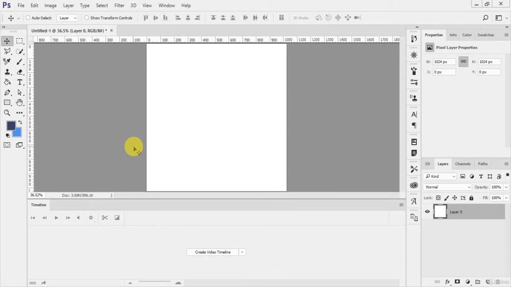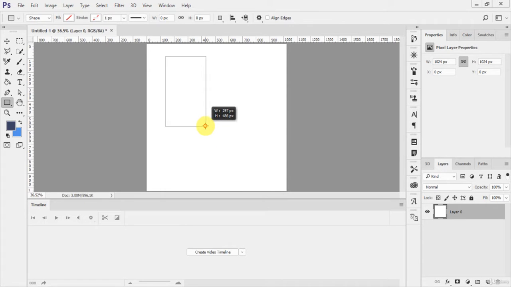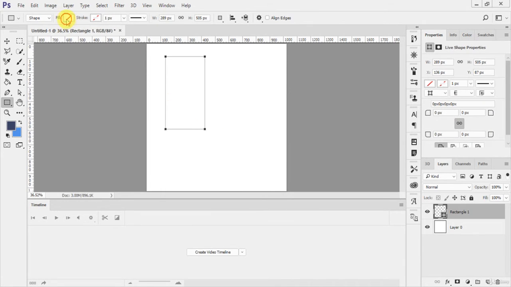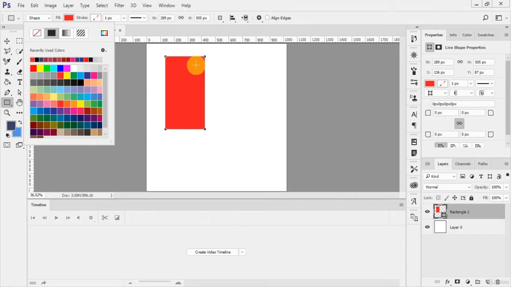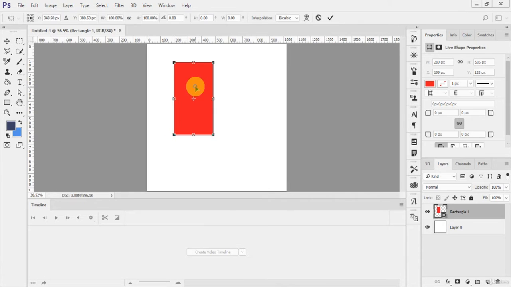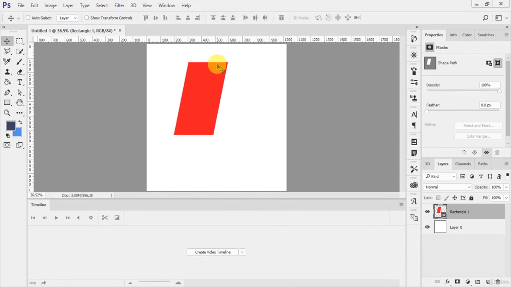So friends, in this lecture we will learn how to create infographics using these shapes. The first infographic we make using the rectangle tool. Just make a rectangle like this and fill it with any color first. Alright, press Control T and skew it a bit, something like this. And now what we have to do is add the guidelines.